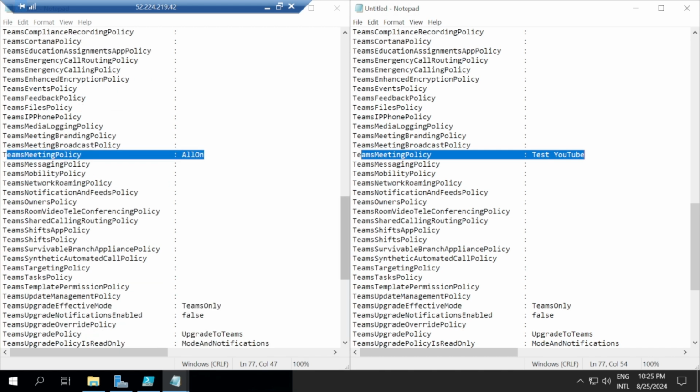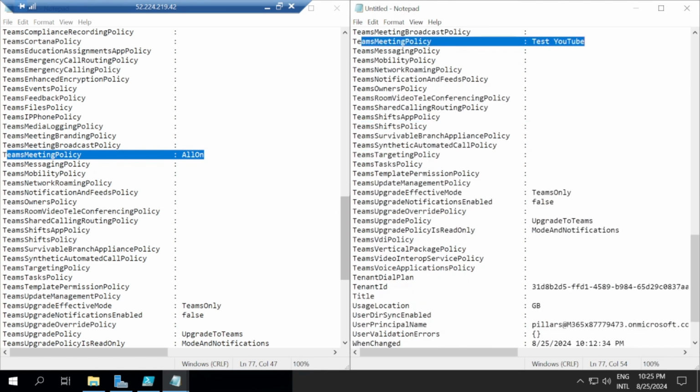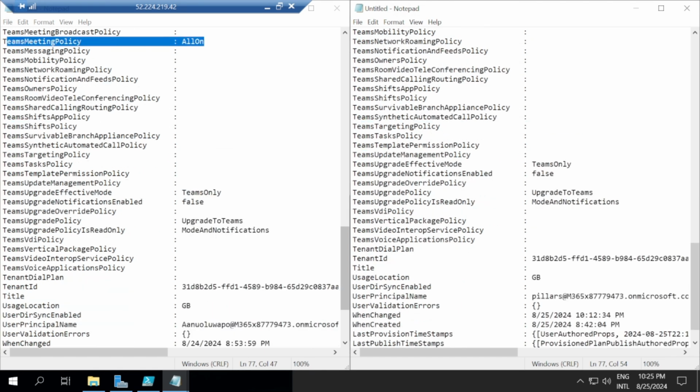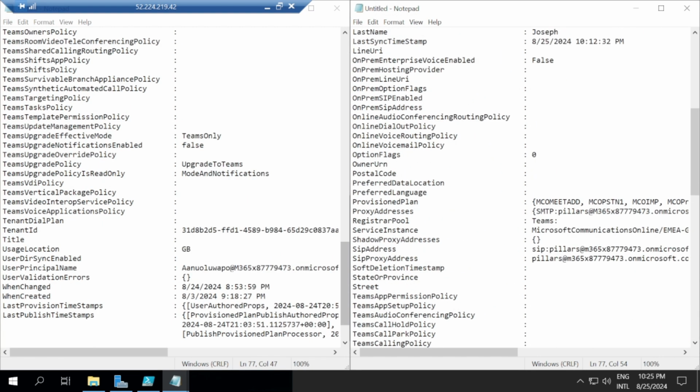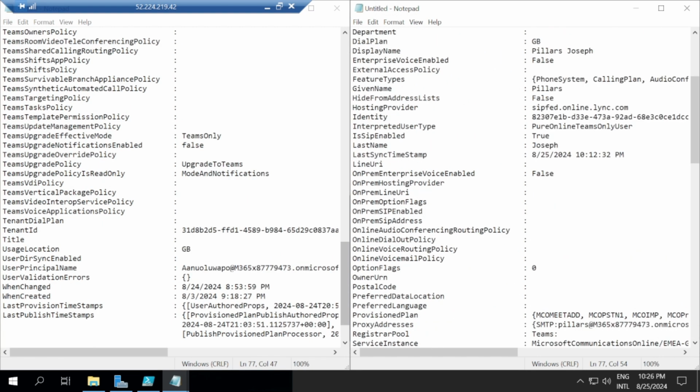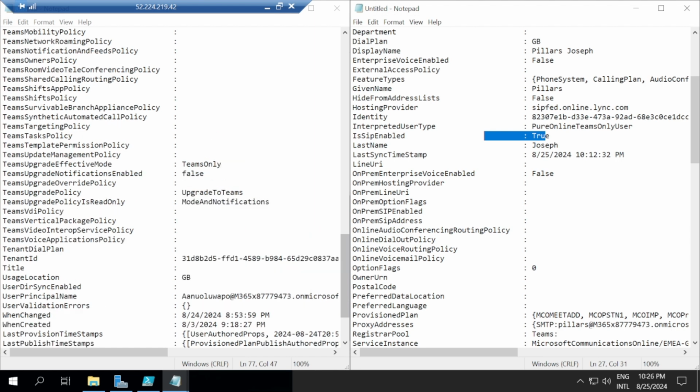And this difference is very clear when you put them side by side, unlike jumping from one place to the other in the GUI, right? So you can even do a thorough comparison and see how all of this looks. One of the major reasons why people come here to look at this is enterprise voice enabled. This is showing true, and let's just check for this user.